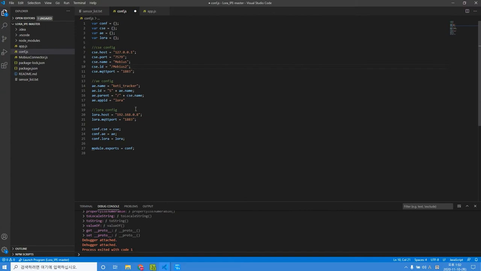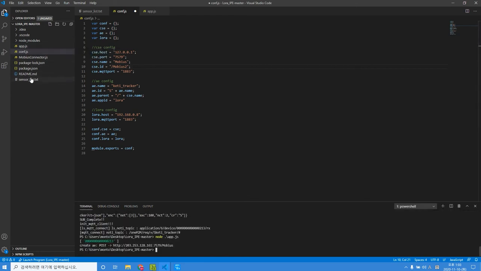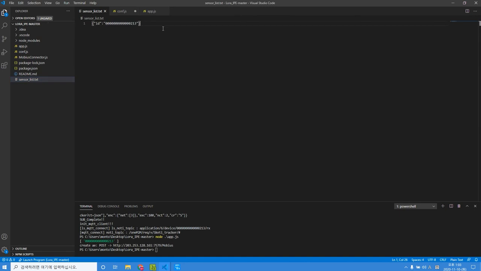So this is the conf.js. You should find this file and change the settings for your own CSE and the MQTT broker. And in the sensor list, at the moment there's just one entry. When you add more, you can add the others, and put a comma between different device EUI objects, in object-like notation.